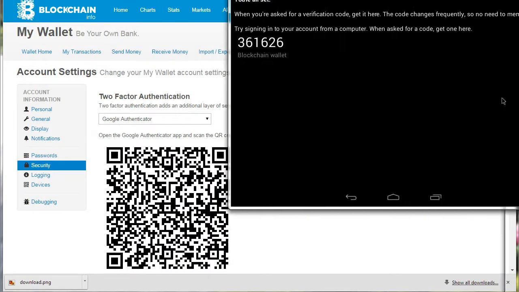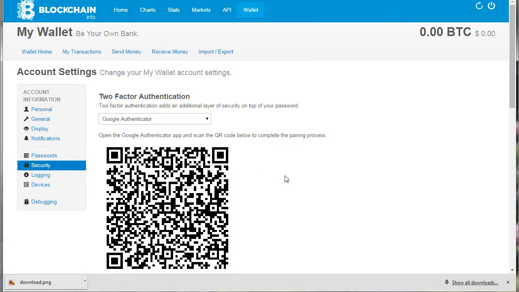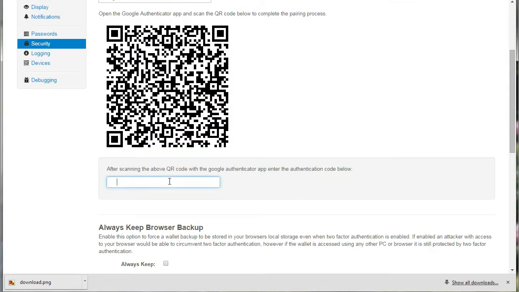Okay, so this is what it'll look like for you once you take a picture of that code. And what we have here is some numbers and a little time clock here. This counts down 30 seconds. Every 30 seconds this code will change. That's your two-factor authentication code. So you take that code, right now it's 806397 for me, and you would enter it right here.